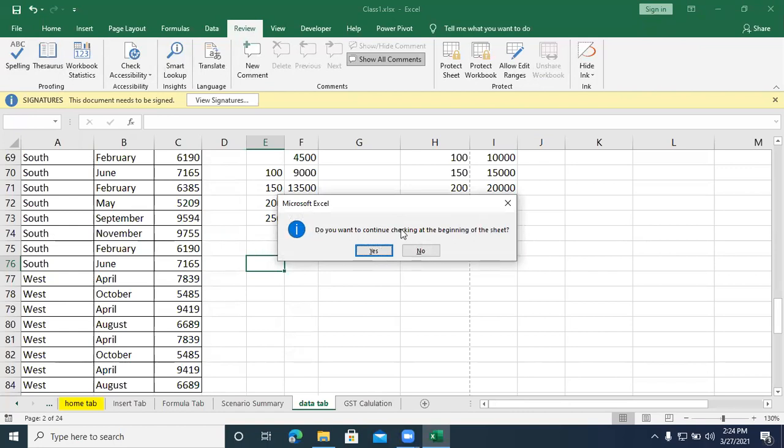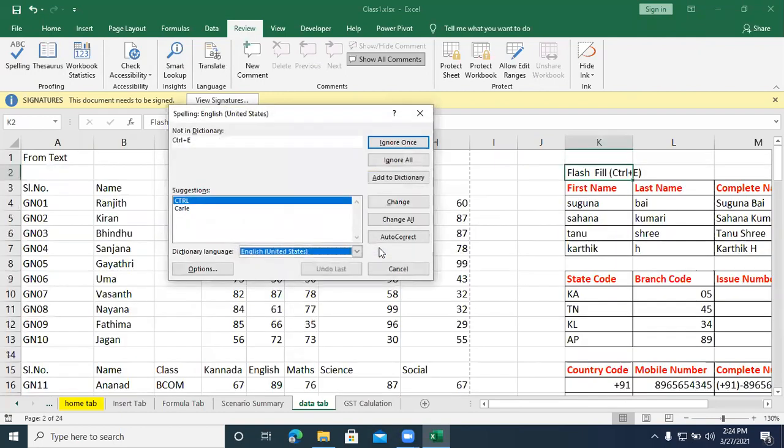So do you want to continue checking at the beginning of the sheet? Yes. If there are any changes from the beginning, it shows from the beginning of the sheet. Do you want to change these changes? You can change. Otherwise, you can ignore it. I have only two options, ignore and change. I don't have an option called edit. But you can still add this in a dictionary.